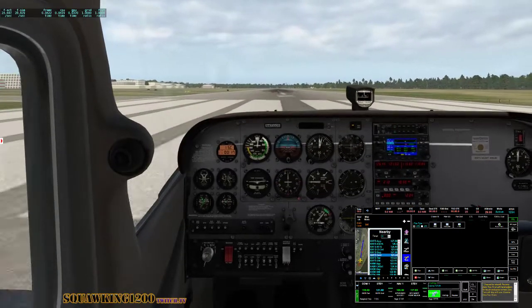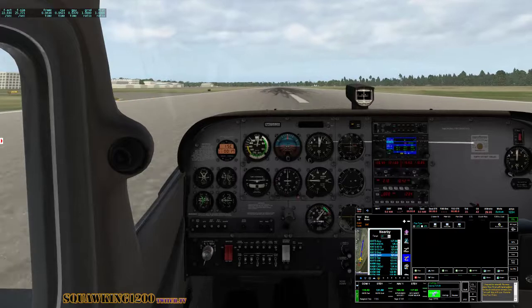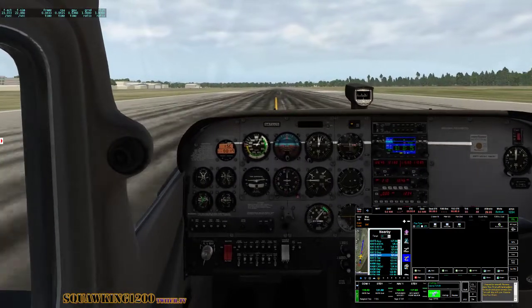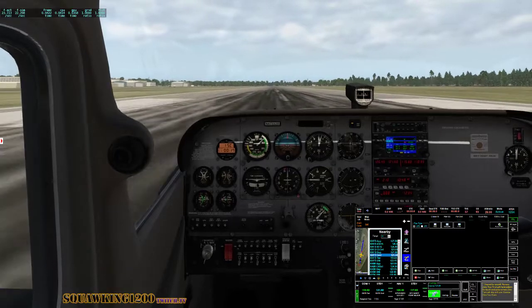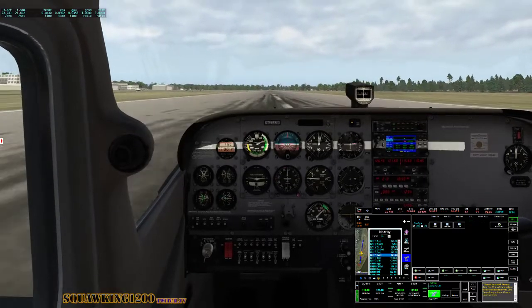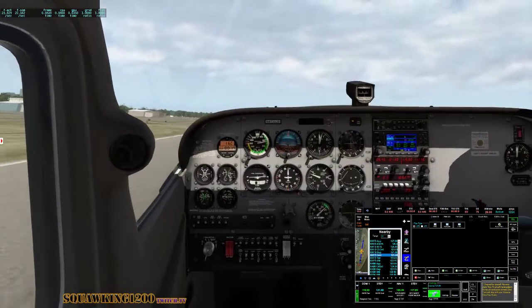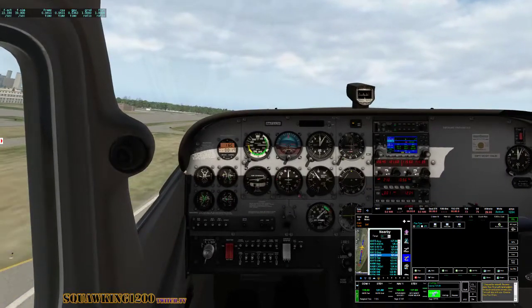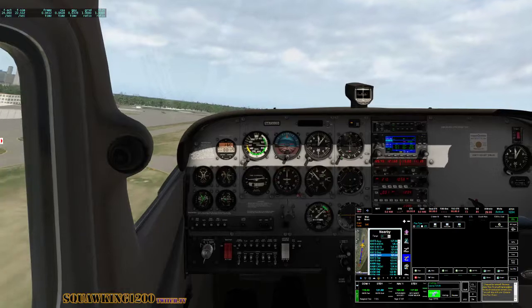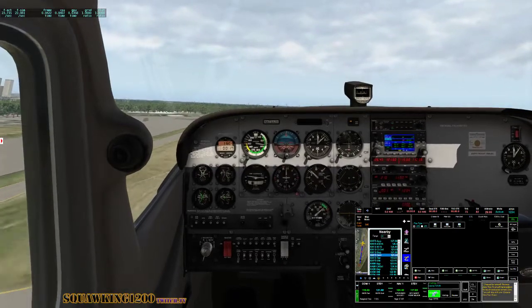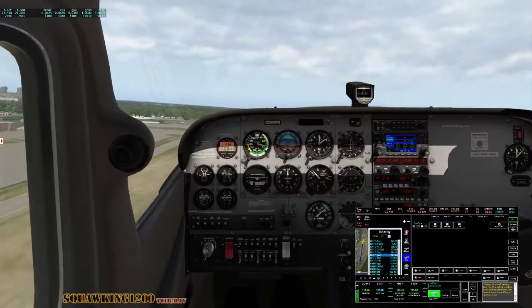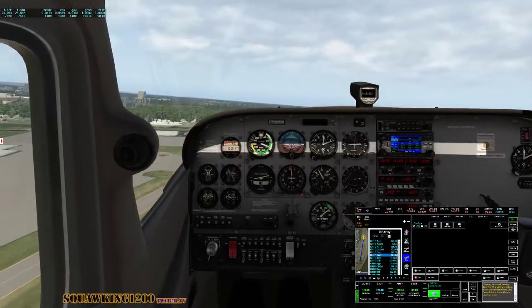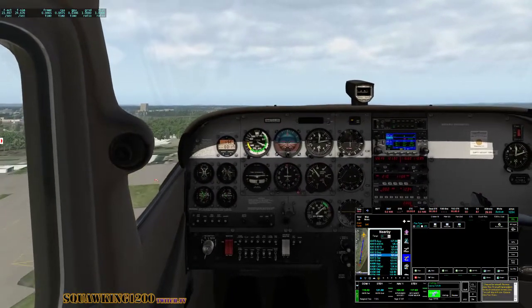Alright. Everything's in the green, speed's coming up. Squirrely all over the runway, we're gonna rotate here.